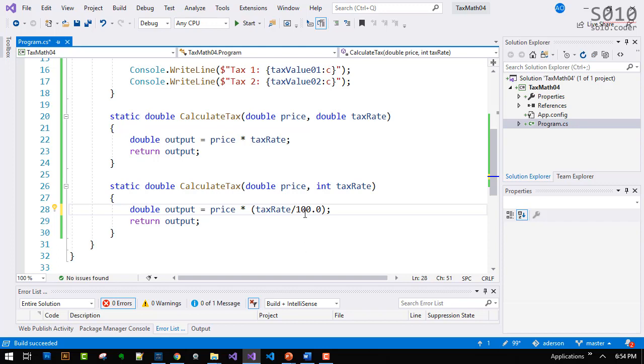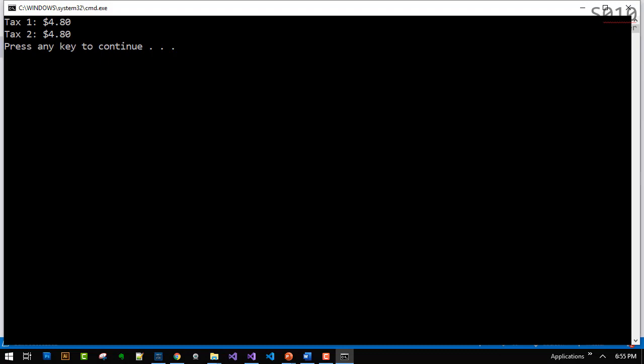Because then 100, which used to be an integer, becomes a double here. So if we divide an integer by a double, the result is a double. So in this case, it would work. See?